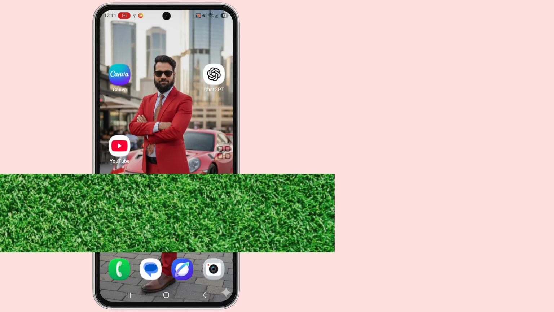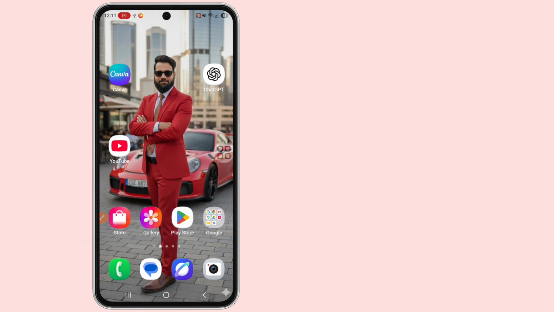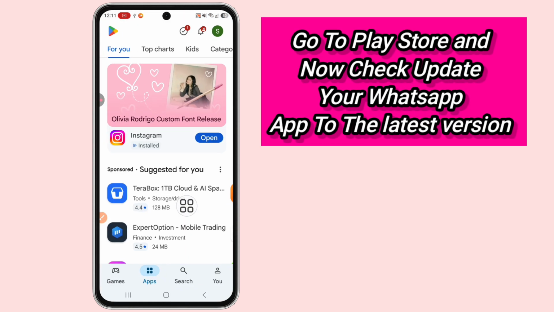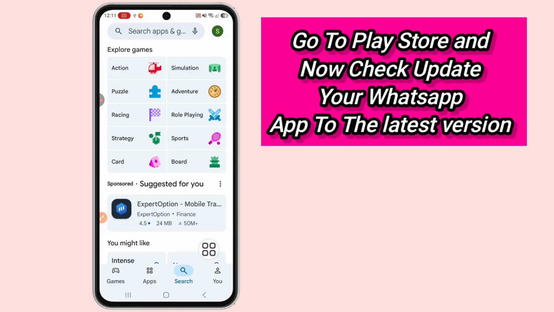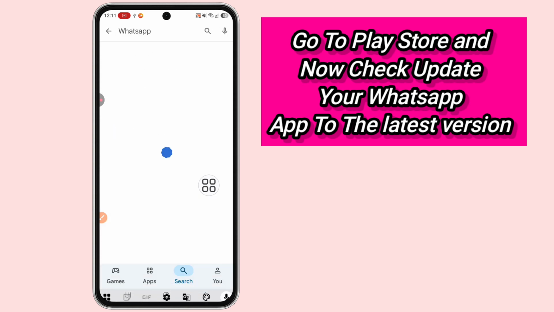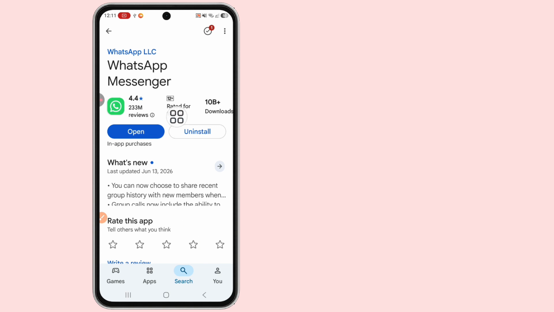In this video I will show you how to change your WhatsApp app icon color on Android and iPhone. Okay, let's get started. First, go to Google Play Store, tap on search bar, search for WhatsApp. Now tap on WhatsApp and check update your WhatsApp app. My WhatsApp app updated to the latest version.